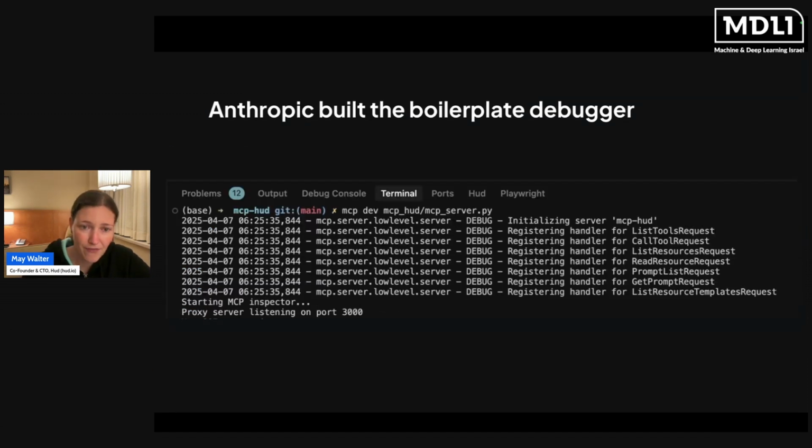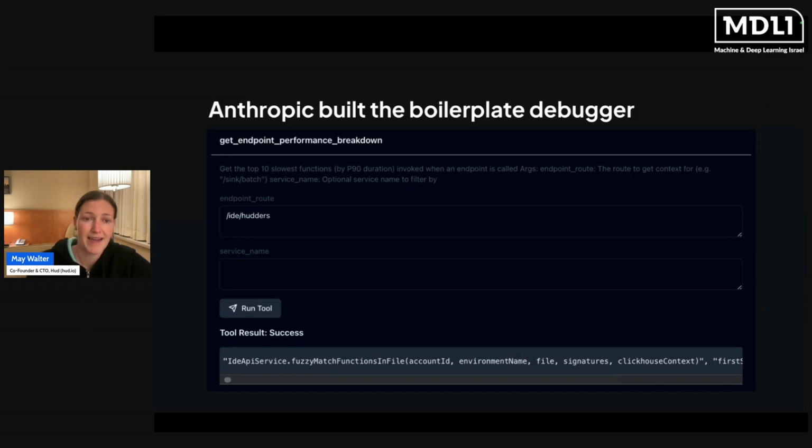And if I run MCP dev and a path to my MCP server, I can actually run it locally, and I can use a tool called MCP Inspector. This tool allows me to interact with my MCP server without having to go through the MCP client and handle the different paths that could happen. In this specific case, you can see that we now have a proxy server locally on port 3000, and I can see the different tools that I am exposing.